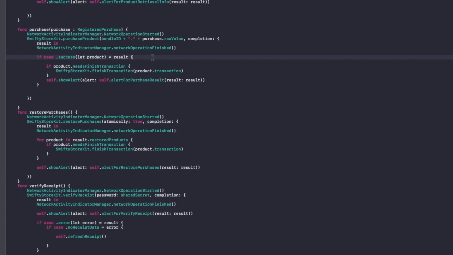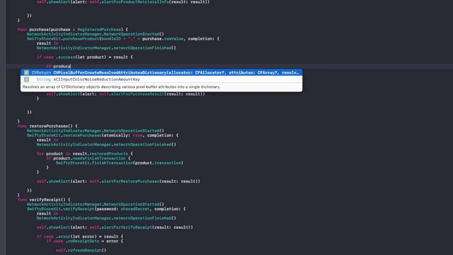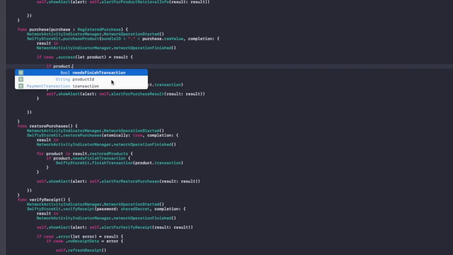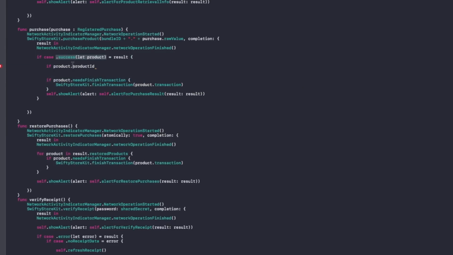In the case that there is success with buying something, this is where you're going to be adding whether or not you add $10 or remove ads or something like that. This is where you would say if my product dot, and then we can go ahead and get my product ID from the product that we have success with. And then we can go ahead and say if this is equal to the product that we're trying to buy. So with this, we want to go ahead and test it right now. Let's go ahead and test it with our $10.